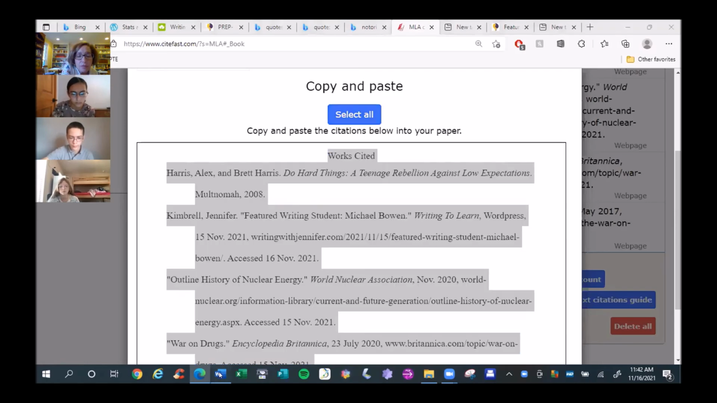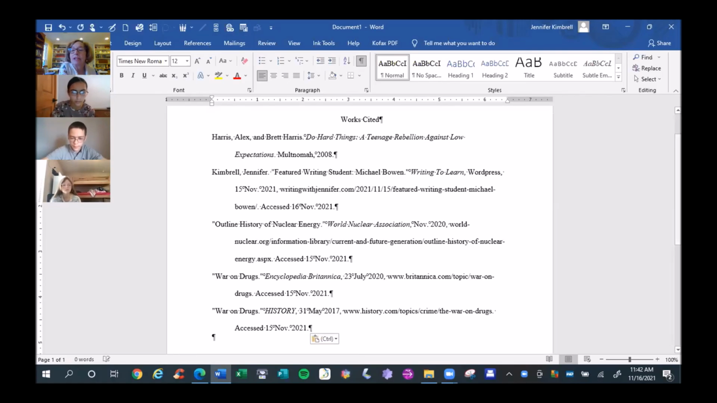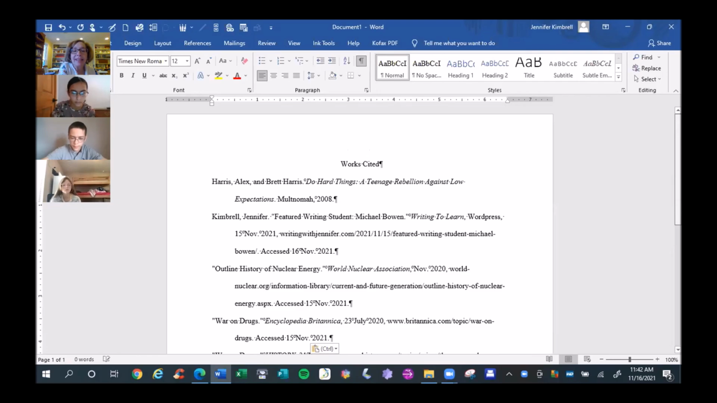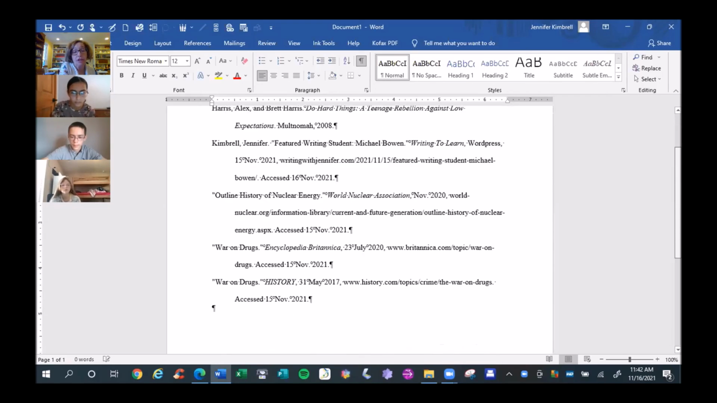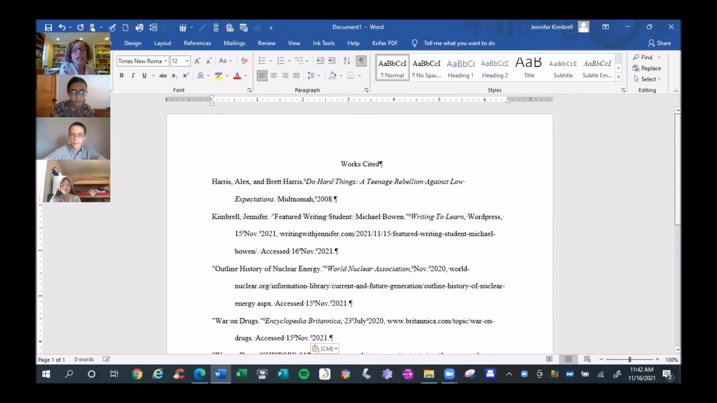And then you go to your report, put on an extra page for your report, and you do Control V or paste, and look at that. This is a perfectly formatted, perfectly correct Works Cited page. It is so much easier to use than EasyBib that it is absolutely ridiculous. EasyBib is not easy. Citefast is much, much easier.